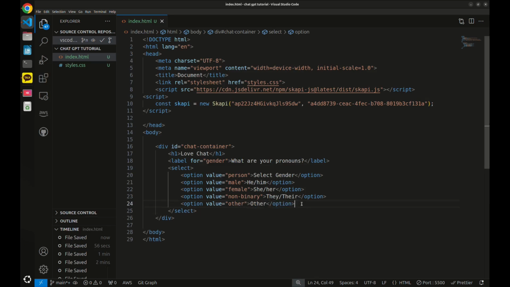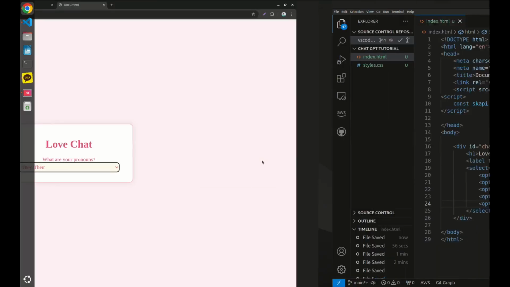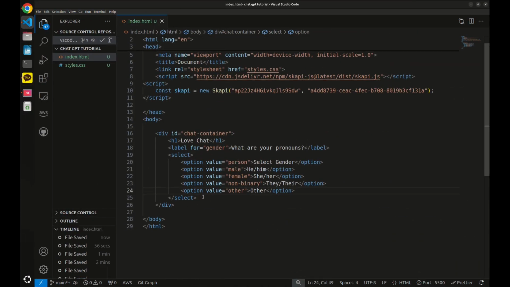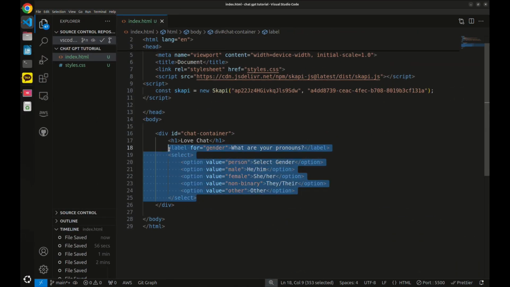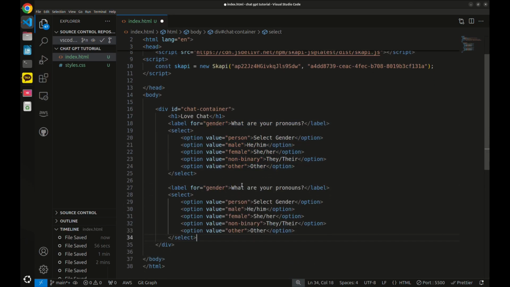Okay, if we go save and go back, we can see here that we have many options. And you can choose any of them. We are going to copy all of this, including the label. And we are going to do the same for the partner. So we are just going to change the part that says, what are your partner's pronouns? And it should be the same.